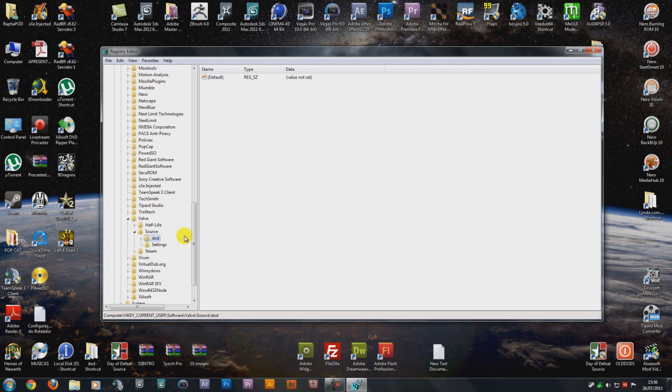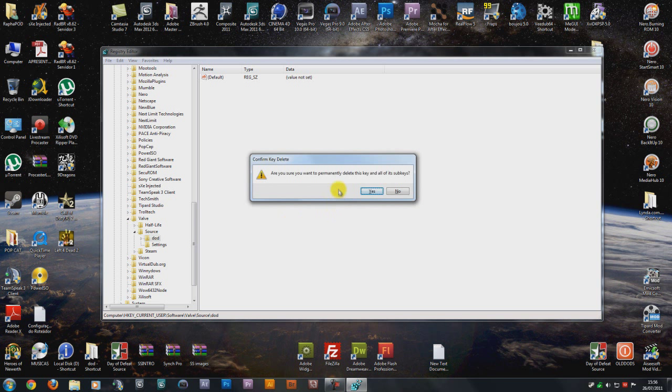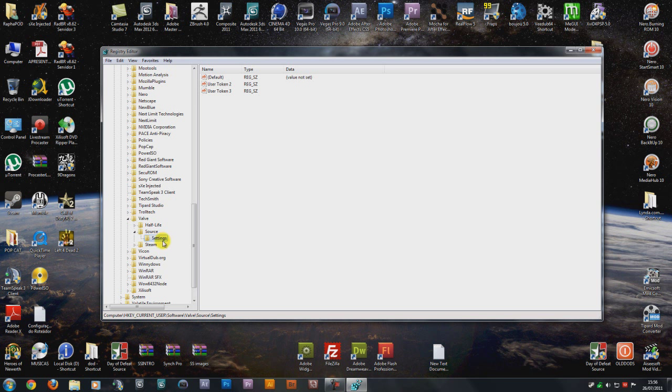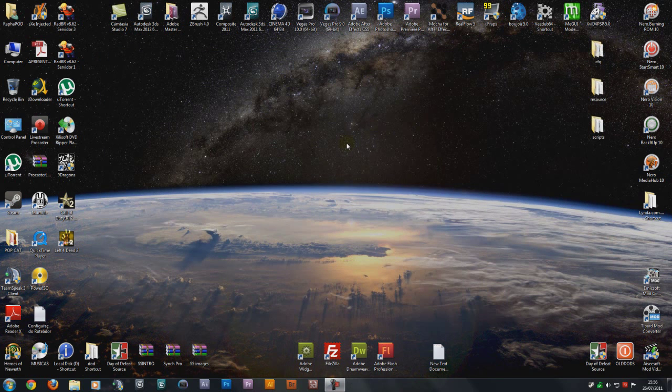You can hit delete. Just send it to the recycle bin. Don't worry about it, because every time you open the game, a new folder with new registry entries is created. Now you can close this editor.